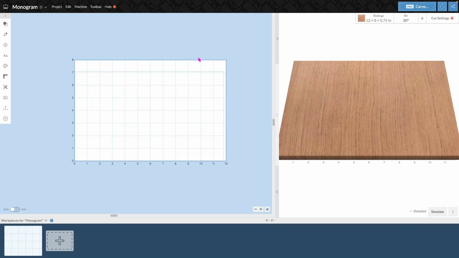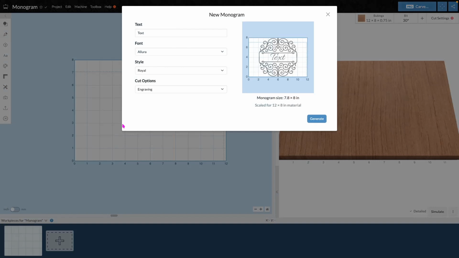Today we're going to be talking about the newest addition to the Easel toolbar, the Monogram Generator. From the Easel toolbar on the left-hand side of the screen, select the Monogram Generator, which is the bottommost option on the toolbar. When you click it, it will bring you into a window and you'll be able to generate a new monogram.